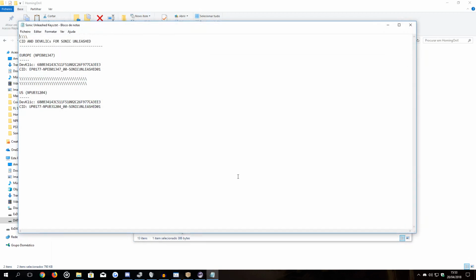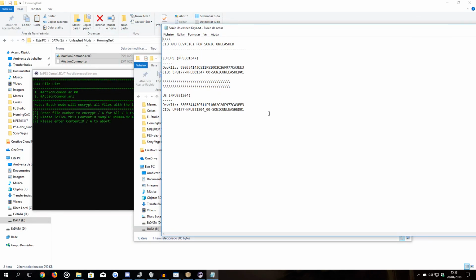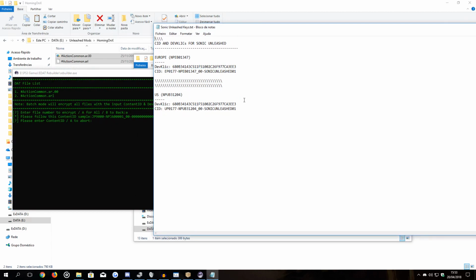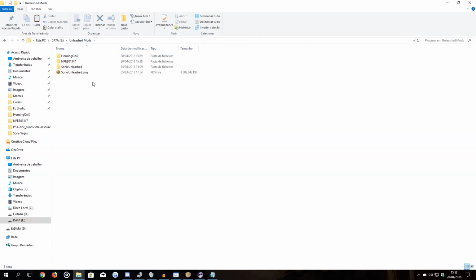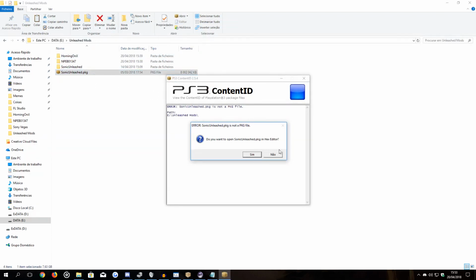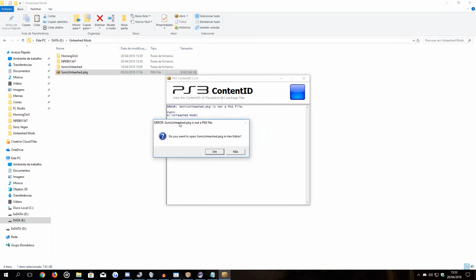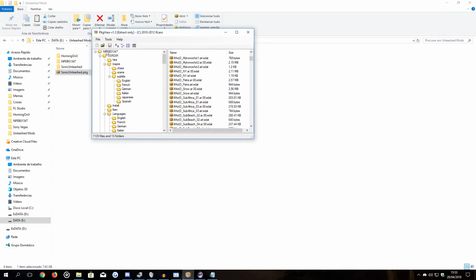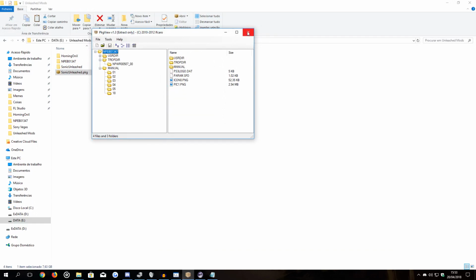So I have here a TXT file that has the keys that you'll need to put in this program depending on the version of the game. If you want to check the version of the game that you have, you can just open the PKG. For some reason it doesn't want to open because I already have it opened. Yeah, there we go.